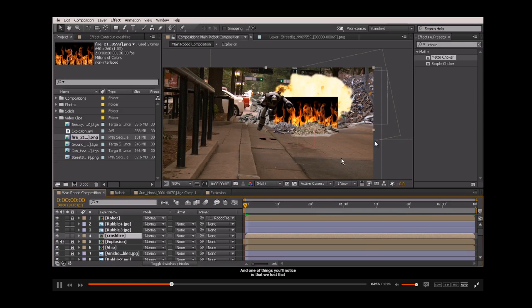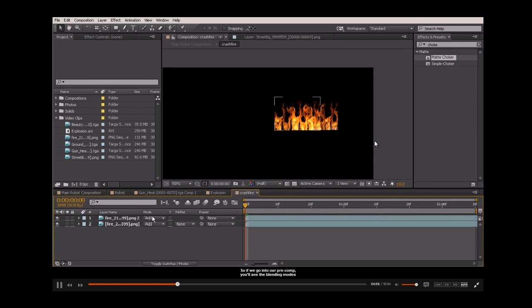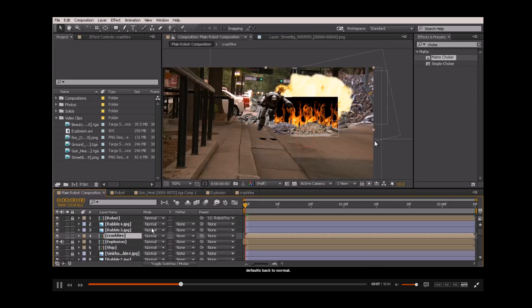And one of the things you'll notice is that we lost that effect of our blending mode. Basically what happened was, when that was pre-composed, we were pre-composing two layers. So an attribute, like a mode, anytime it's more than one layer, is going to go inside of the pre-comp. If we go into our pre-comp, you'll see the blending modes are still set to add, but when the pre-comp is created, we don't have those blending modes visible anymore because it defaults back to normal.